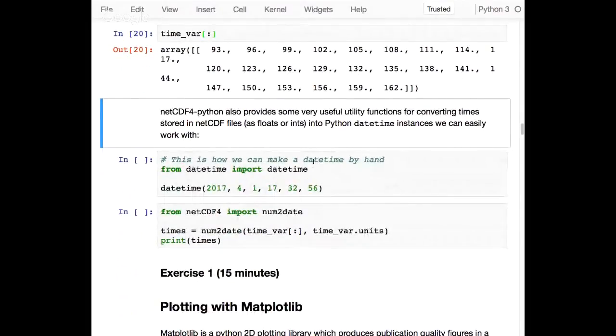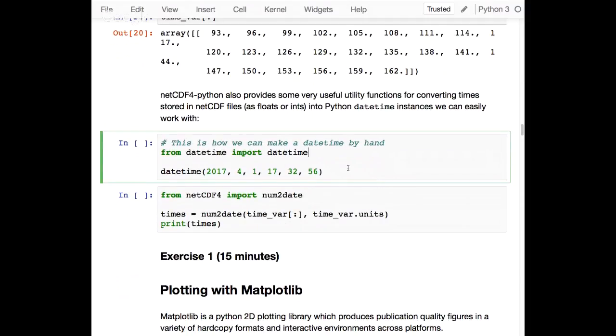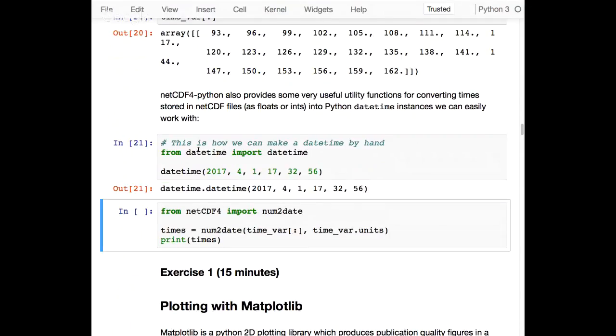netCDF4 for Python, fortunately, provides us some nice utility functions to convert these to Python datetime objects. So if you're not familiar with these, Python in its standard library has a datetime module that provides datetime objects that nicely provide a way to work with dates and times. So for instance, I can, from the datetime module, import datetime, and this is how we can create a datetime object by hand. Just say datetime, the year, the month, the day, hour, minute, second, milliseconds if you want to do it. So you can do it by hand.